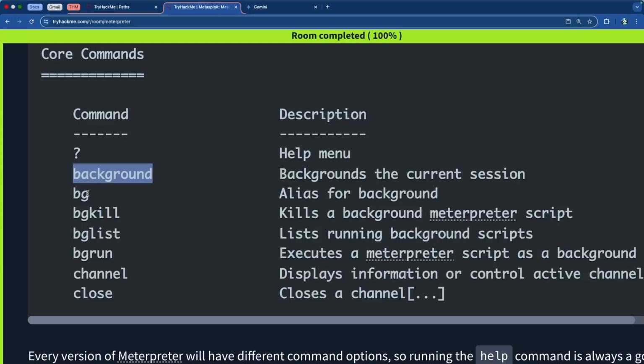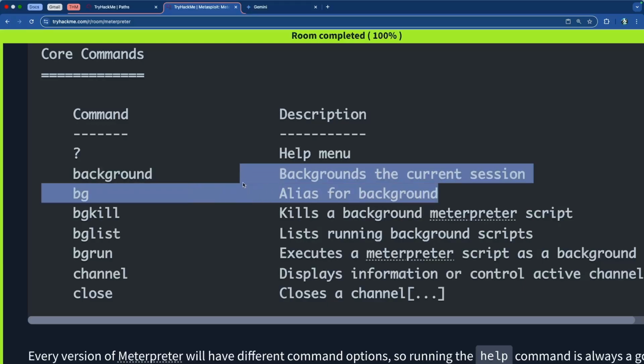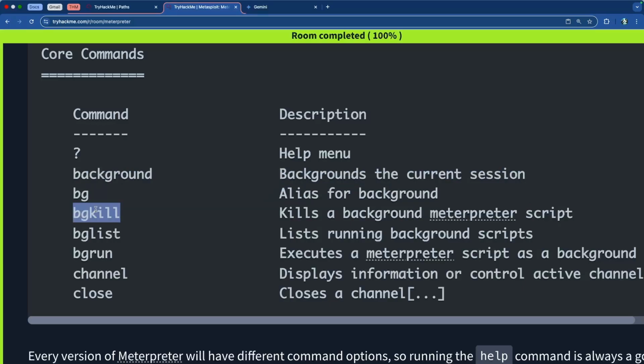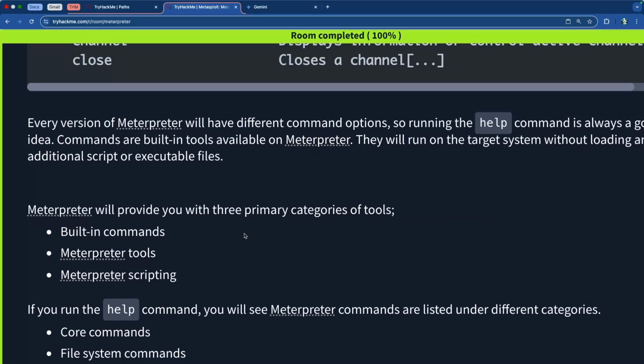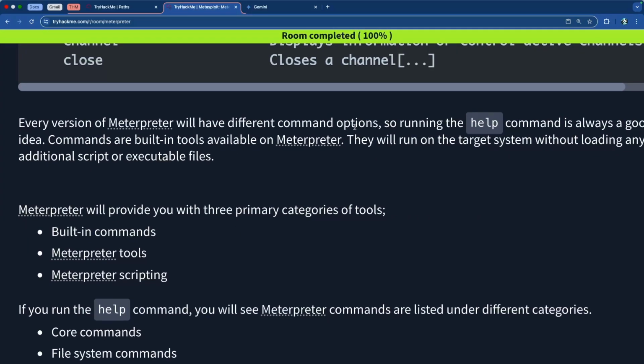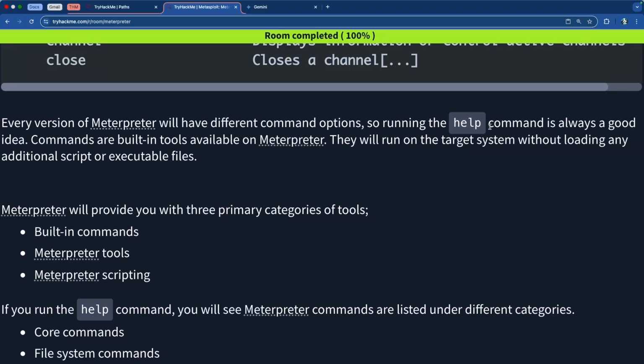So to background something, BG would be the alias for the background command, to kill the background, to list the background, background run, channel, close, so on and so forth. These are the options that would be available if you just typed help. Every version will have different command options, so running the help command is always a good idea.